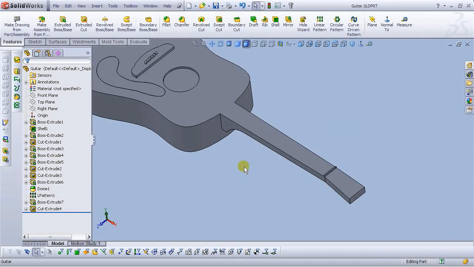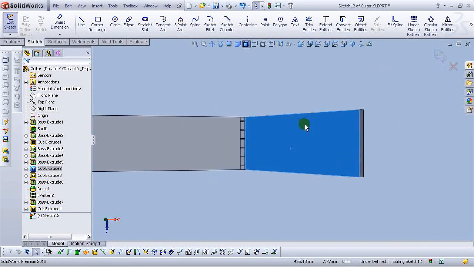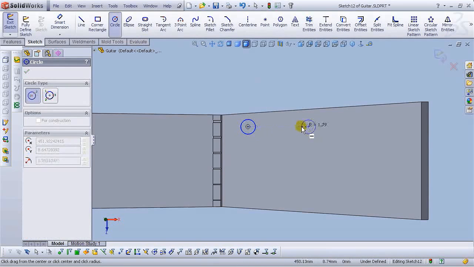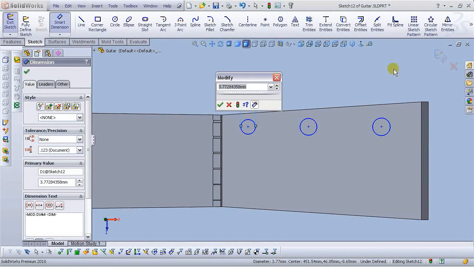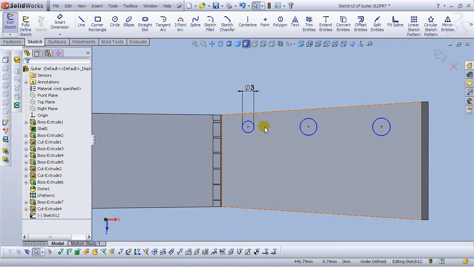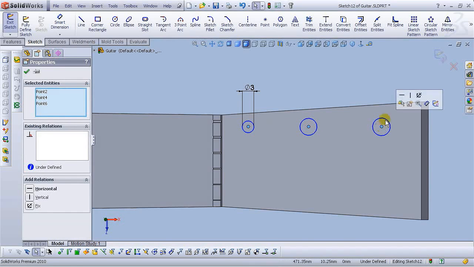Now, let's open a sketch on this face here. Sketch, go to normal to view. Let's draw a circle. And let's draw a circle. Let's mark dimension. Type 3 millimeters. And let's select this point. Hold Ctrl and select this point here. And go to make horizontal.